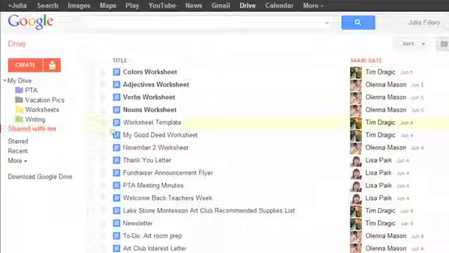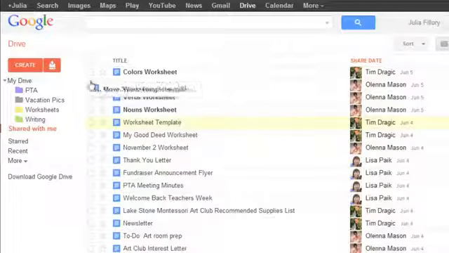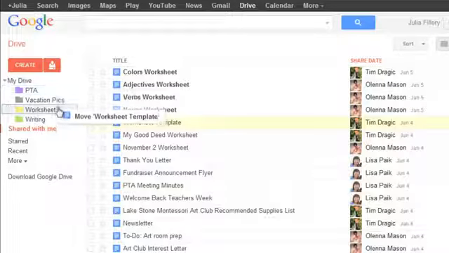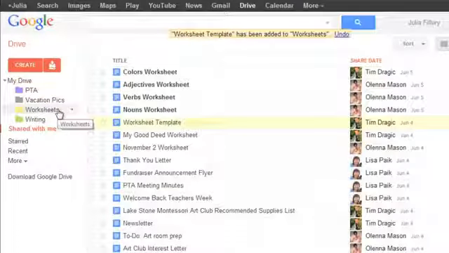If you have a shared file that you want to keep permanently, not to worry, there's a solution. All you have to do is drag and drop it to the link that says My Drive. You could also drag and drop it to one of your folders. Now the file is saved to your drive. You'll always have access to it, even if the owner decides to unshare it.